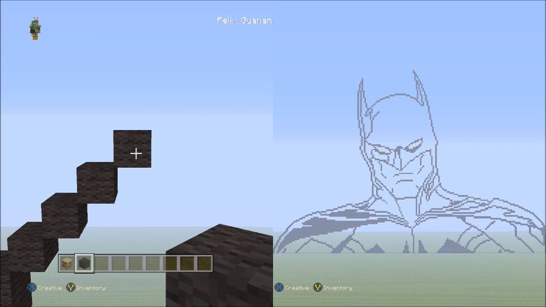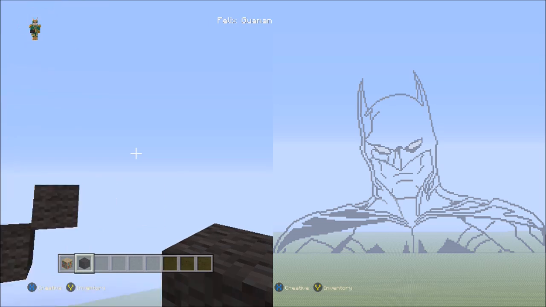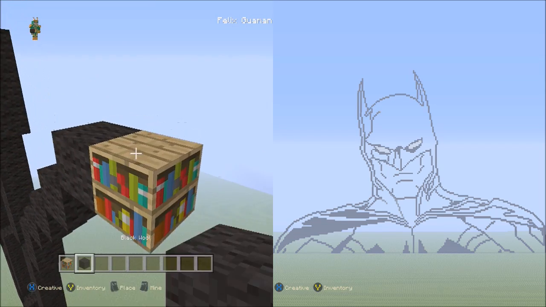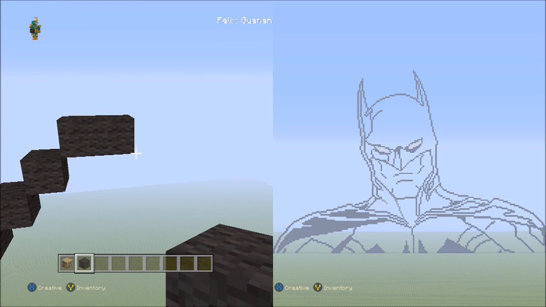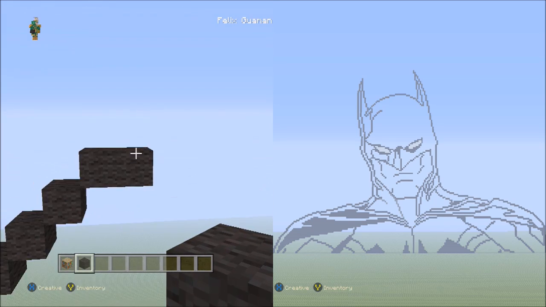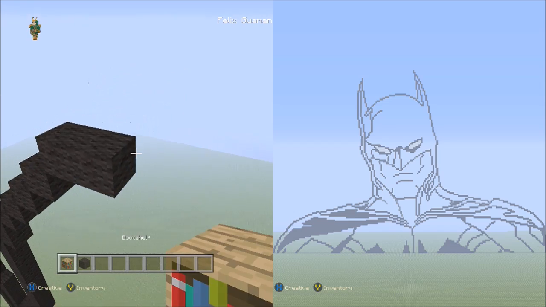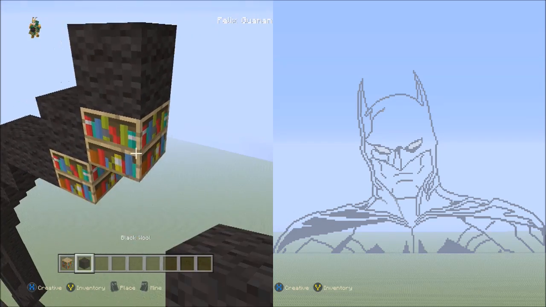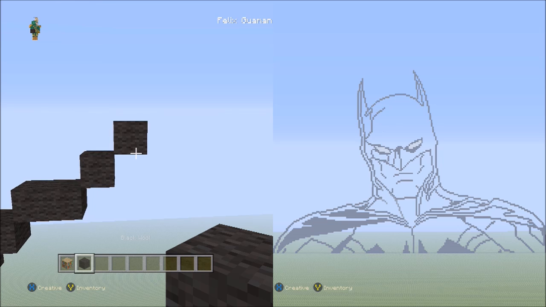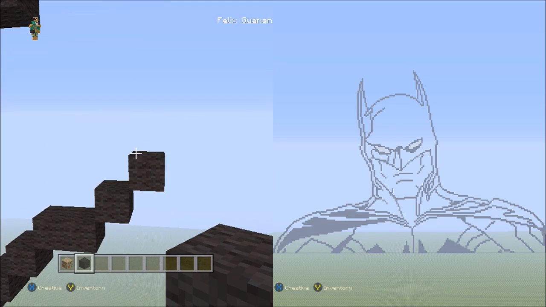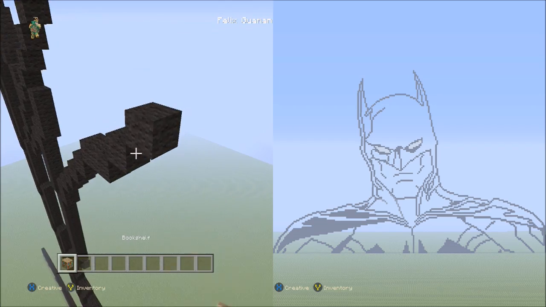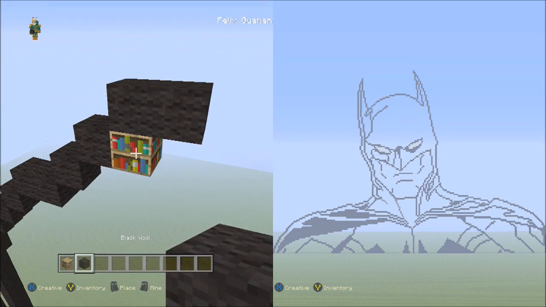Now place 2 blocks going across on the upper level to the right. 1, 2. Now place 2 blocks going diagonal up to the right. 1, 2. Now place 2 blocks going across on the upper level to the right. 1, 2.